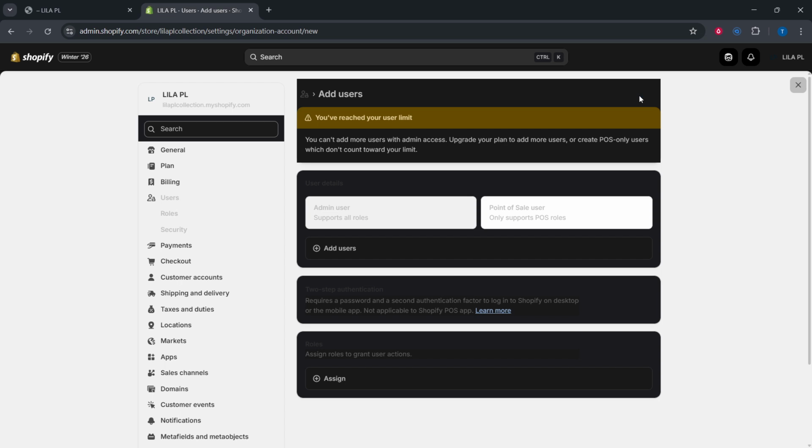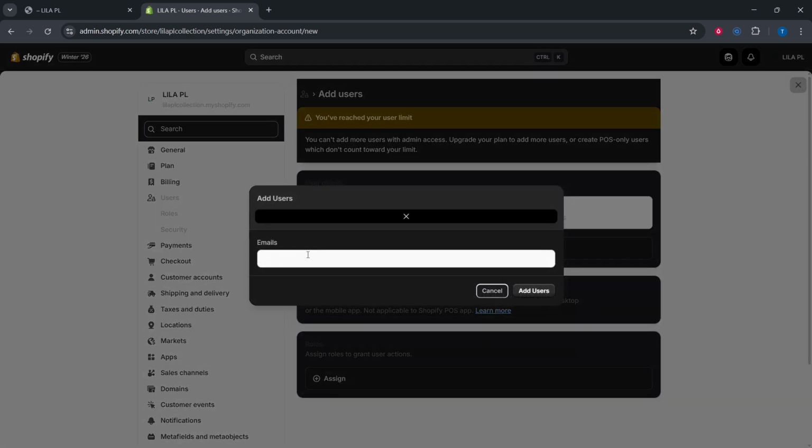Type the first name and last name so their profile is clear and recognizable. Then add their email address carefully because this is where Shopify will send the invitation. If possible, use a reliable work email that the person checks regularly to avoid delays. When everything looks correct, click Send Invite or Send Invitation, depending on your interface.